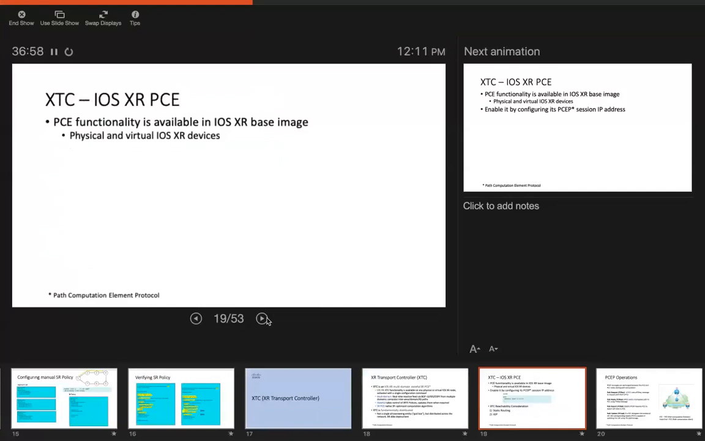Okay, so as I mentioned, this PCE functionality, XTC, is nothing but your path computation element. That will be acting as your server, and the head end will be acting as path computation client. That will be your PCC. And this functionality is available on all XR boxes.